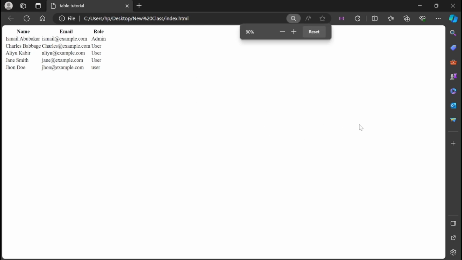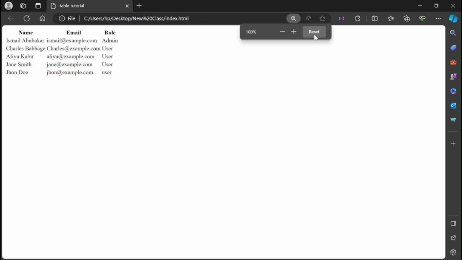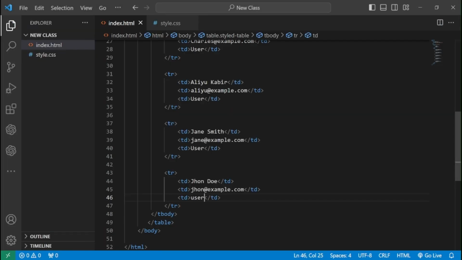I think I'll zoom in a little bit. Let me just reset the font size of my browser like this. Yes, it will be better. Now you can see everything clearly. And now the next thing is the styling part. So let's go back inside our text editor and style it.